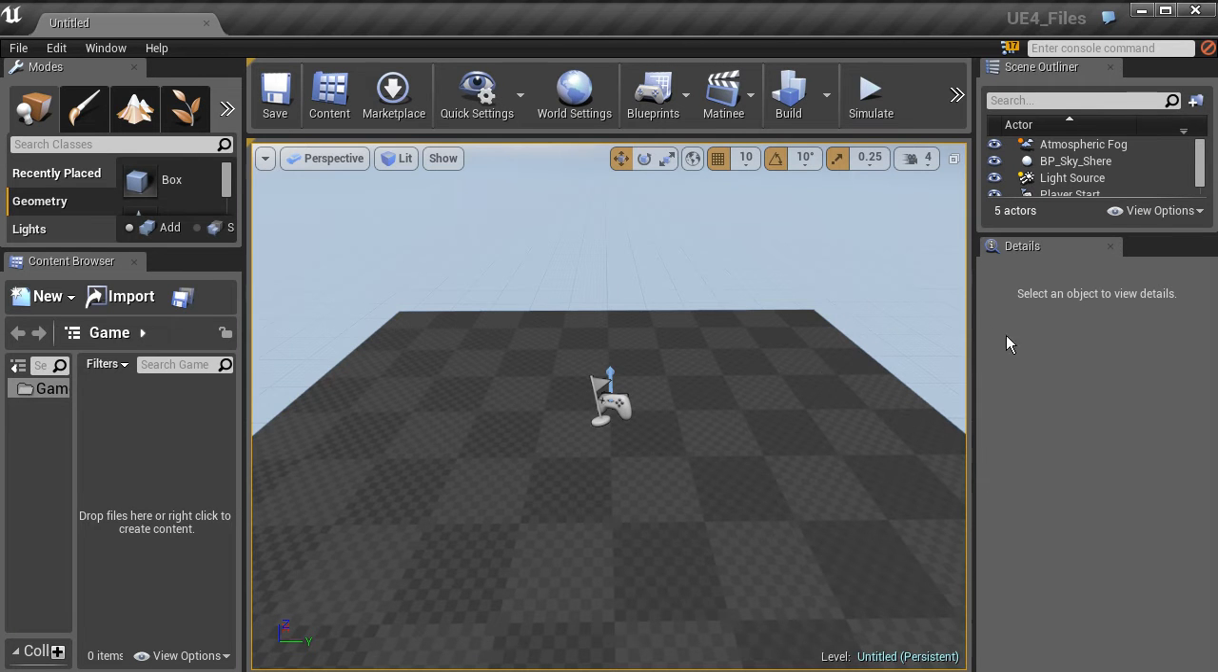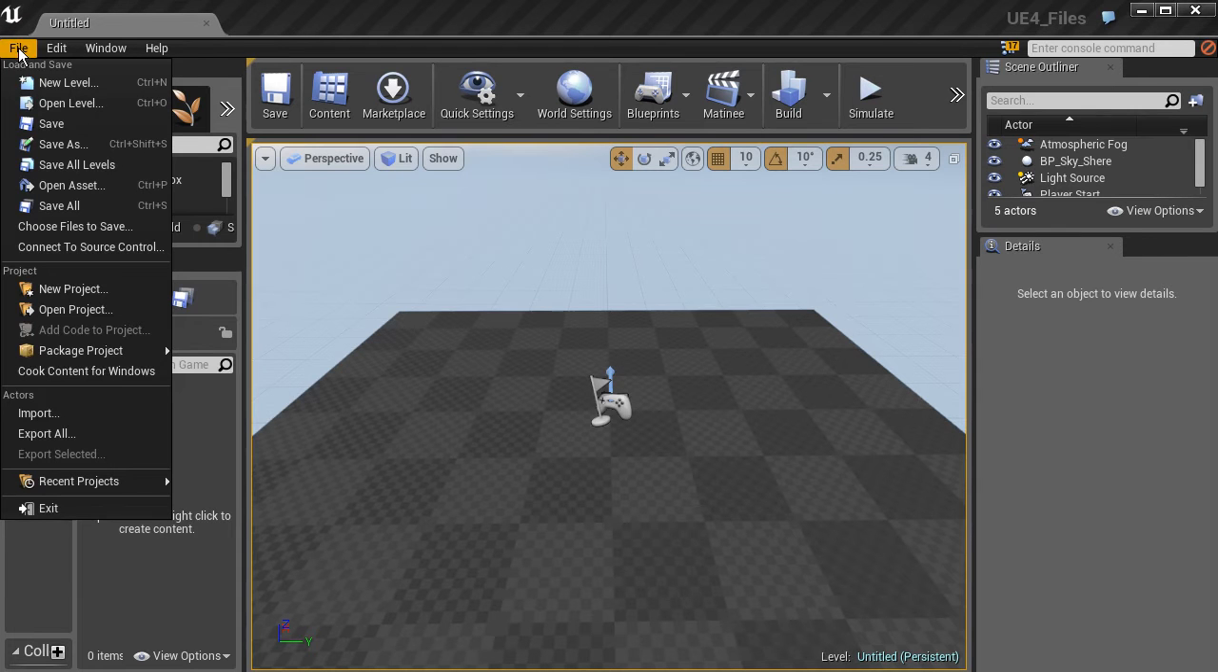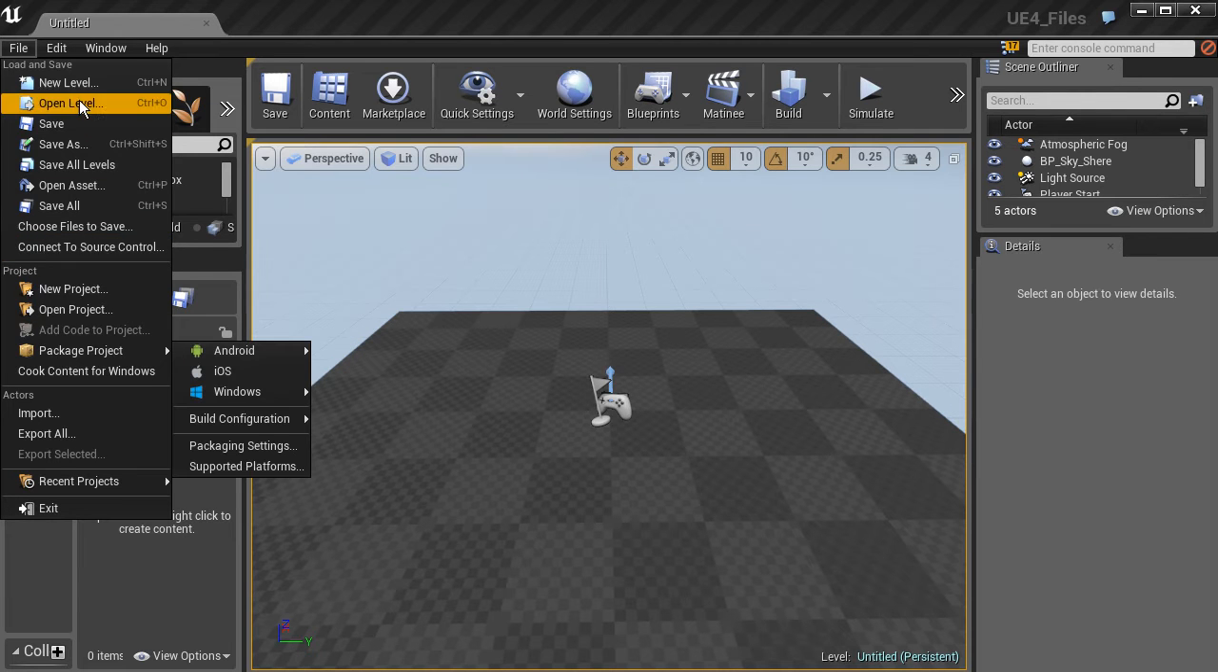Now when that finally comes up, you'll see that it gives you a brand new level. Now let's go ahead and talk about opening levels, or even saving levels. So to do this, we'll go up to File, and you can see that we have a new level, we can open a level, we could even save our levels. Now we also have the ability to create new projects right from here, or even open another project. So pretty standard across the board here.